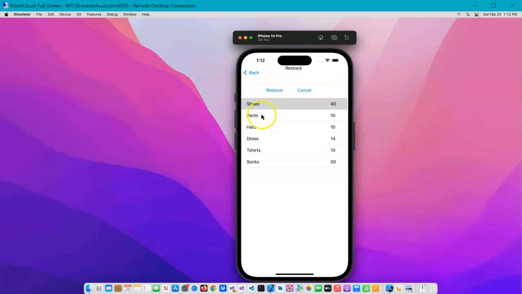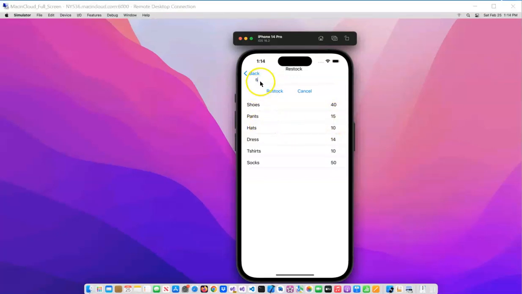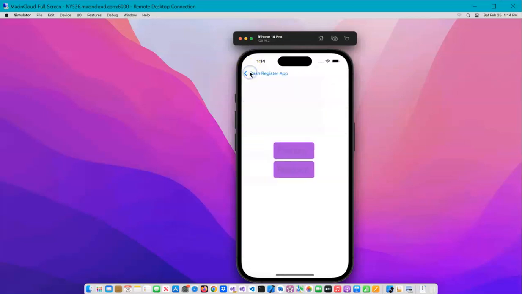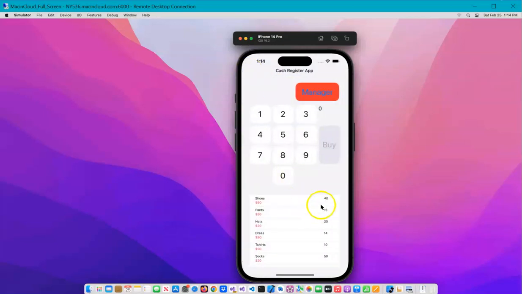And for example, I want to restock the pants. I want to add 5. Now it will show 15. For the hats, I want to add 10. Then when I go back to see the main table, it's also updated there. Now I want to show the code.